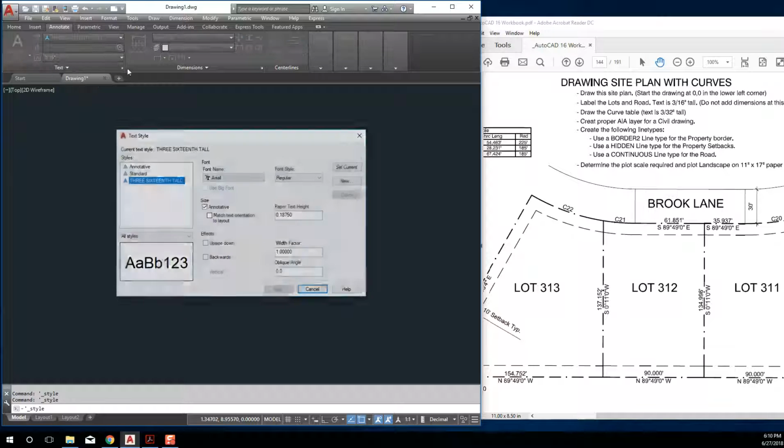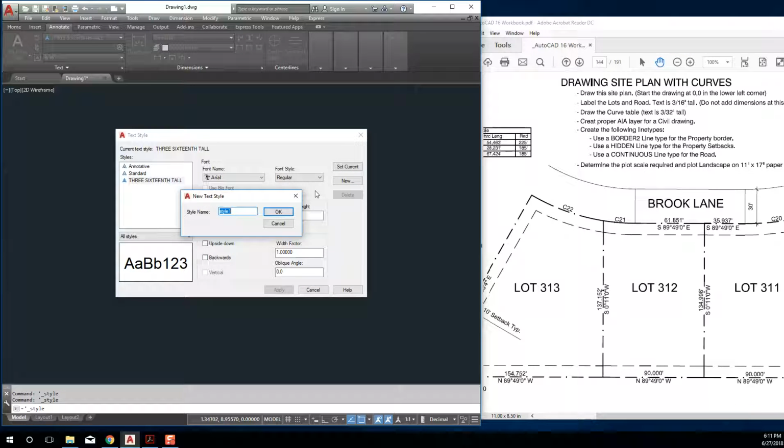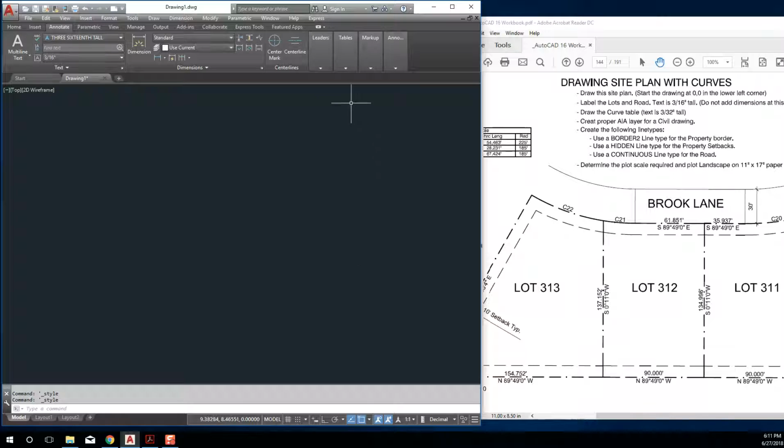So I'm going to do one more. Click on New, and we'll call this one 3/32 inch. I'll change this to 3/32, and it's annotative, and everything looks good. I know that I'm probably going to be using the 3/16 tall first. So I'm going to click on 3/16, hit Set Current, and close that out.